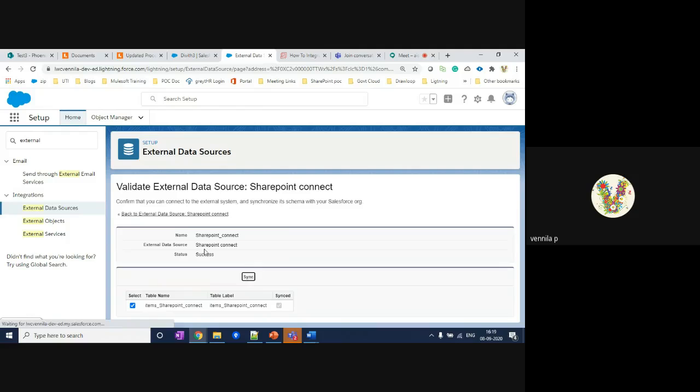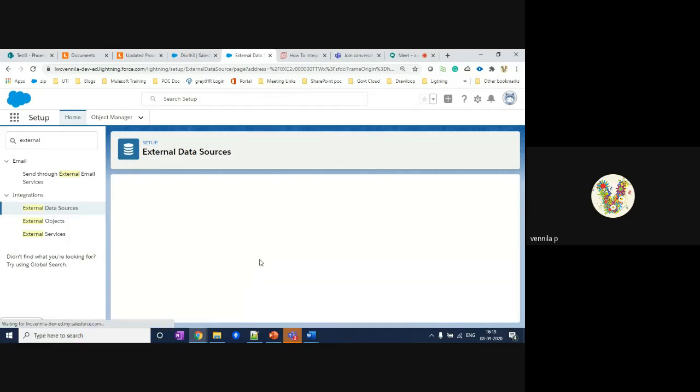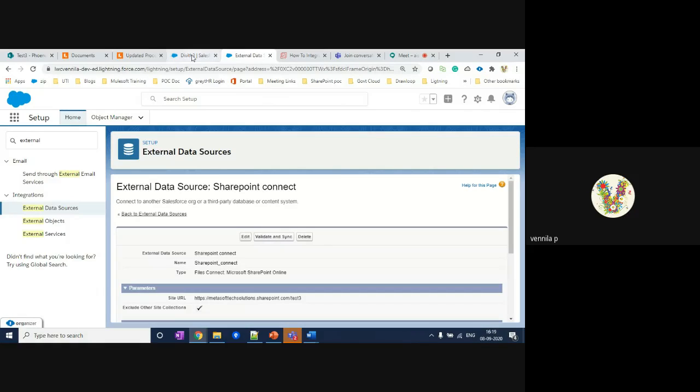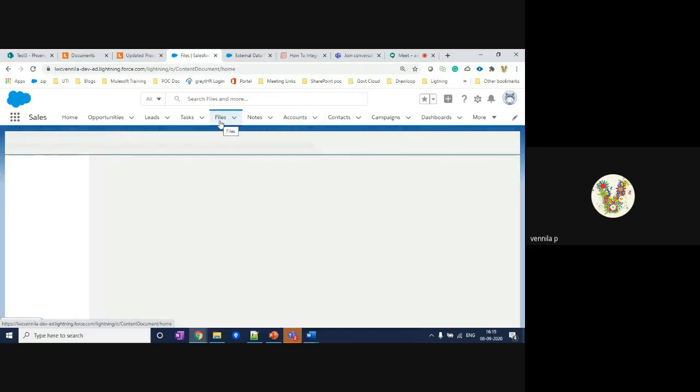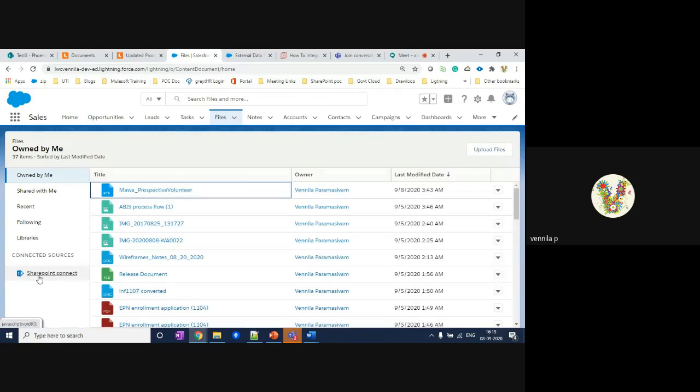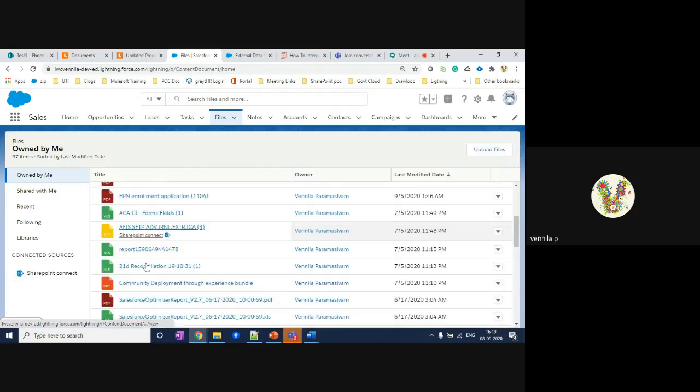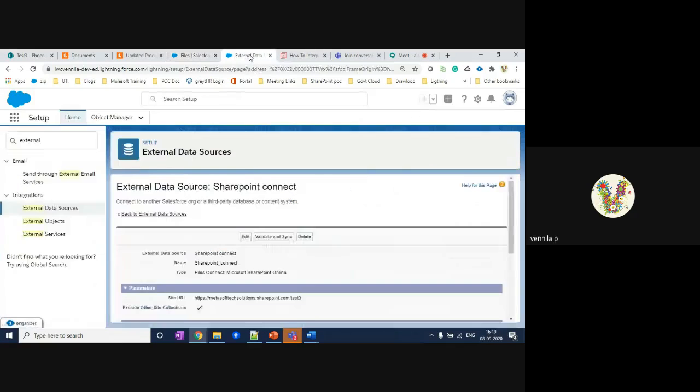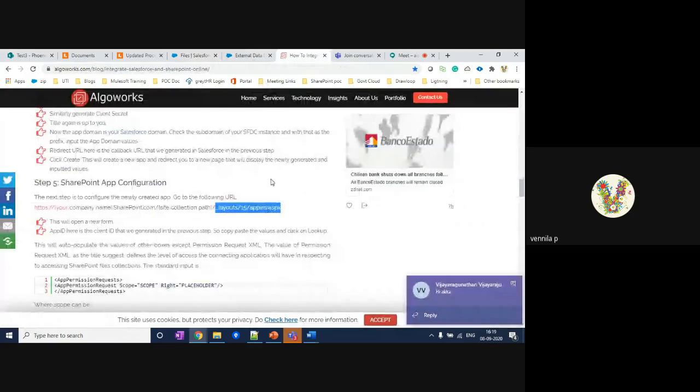These are some prerequisite steps. So you have to complete everything. Then you can automatically access the files in the files tab. The SharePoint folders will be displayed in this SharePoint Connect object. Yeah, that's it.